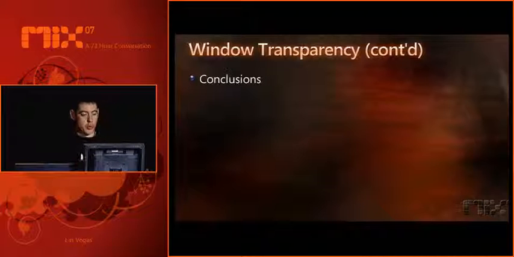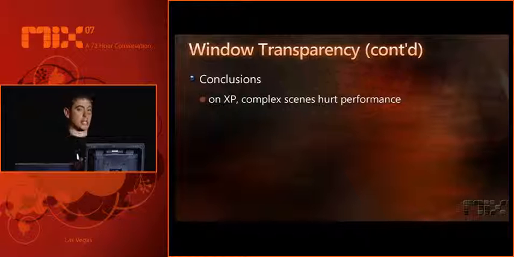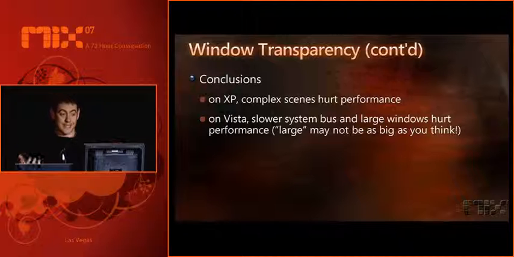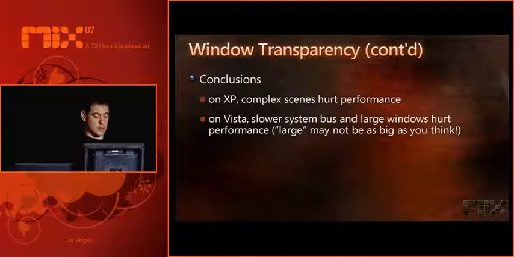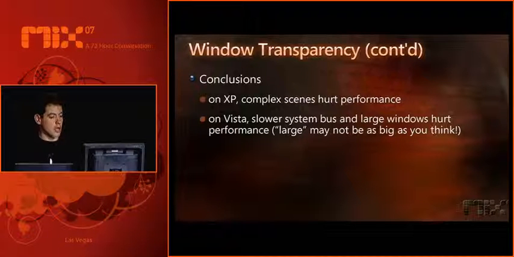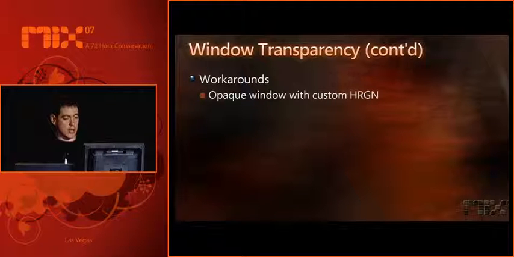So we can draw some conclusions with this. On XP, if you have a really complex scene like 3D graphics, that's going to kill your performance using transparent windows. On Vista, it's the speed of the system bus, but it's also the large windows. And large, as you can see, large really isn't large. They have to be really small to get any kind of performance and not changing a lot in order to not see degradation. There are some workarounds.